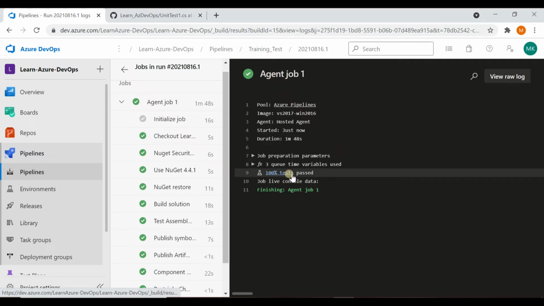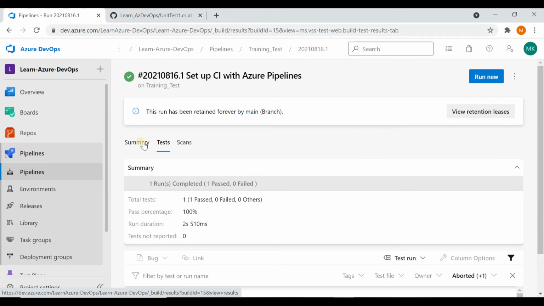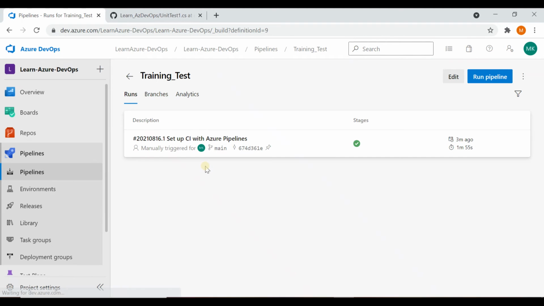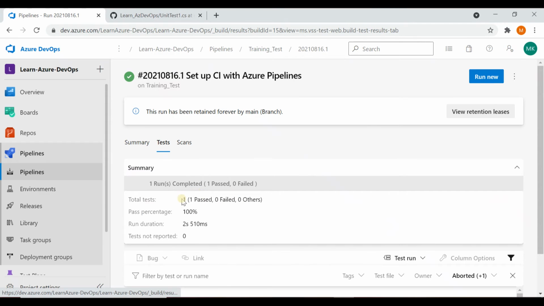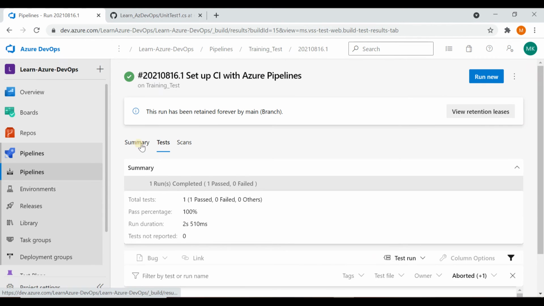So it's done. 100% of the test cases passed. You can also see it from here. If you see here, let's go to pipeline, this one, and test. Why is it showing only one? Okay, let me take a look. Just give me one moment.